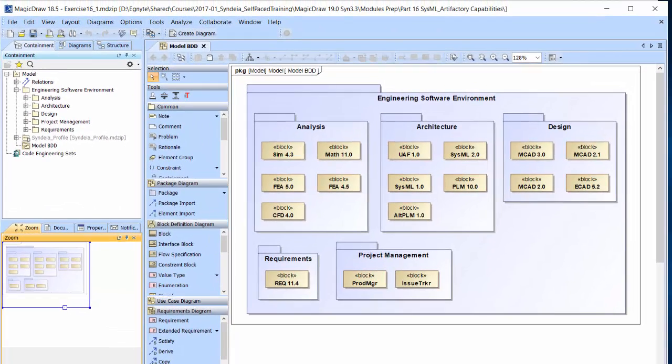In my MagicDraw system architecture model, I have modeled the project software environment, shown in this package diagram. My objective is to create reference connections from the SysML blocks to the corresponding software packages in Artifactory.